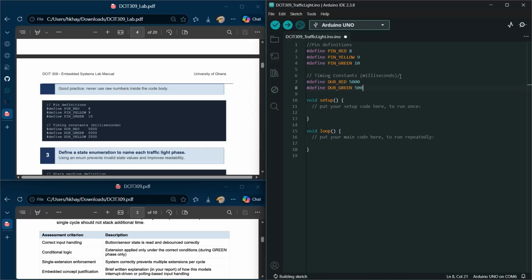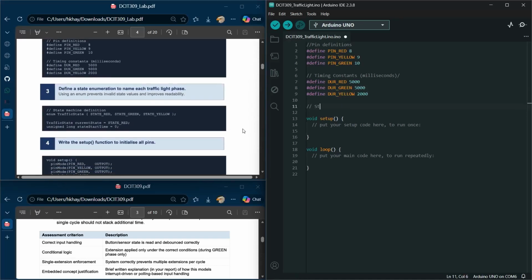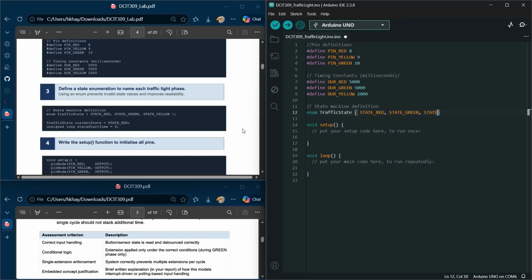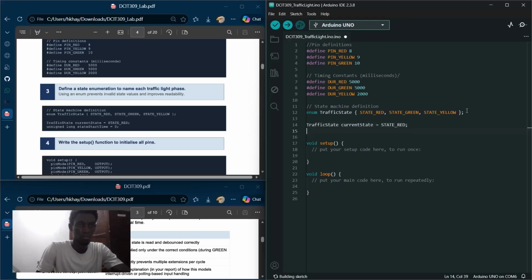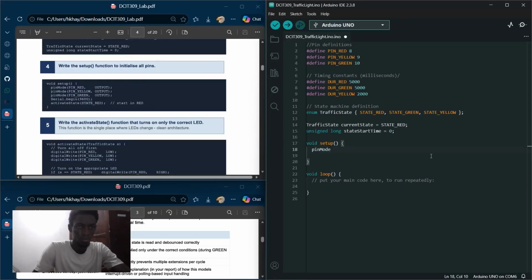So currently, the code I'm writing right now is for part A, which is the traffic light control. This is what I'm supposed to do. First, I'm supposed to create a new sketch. As you can see, I'm done creating the new sketch. Then I'm defining the pins. As you can see, the pins are being defined.